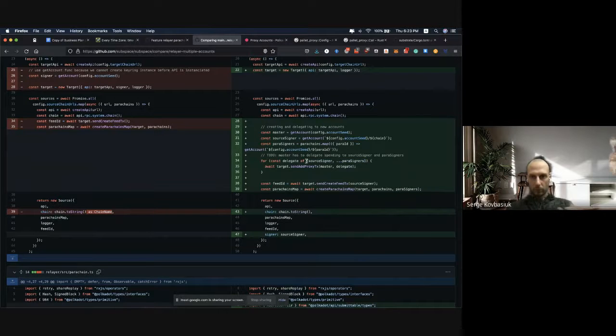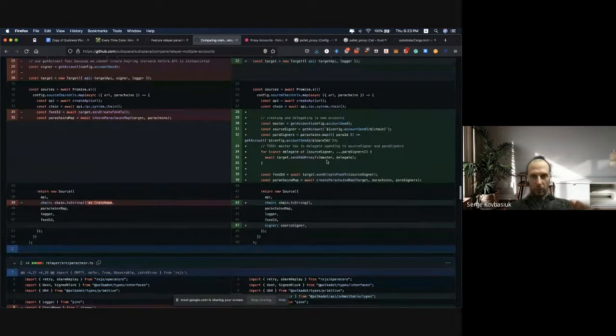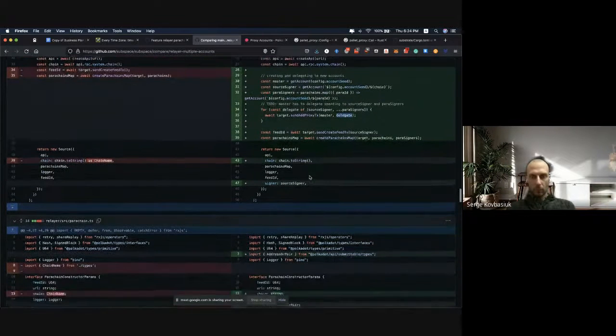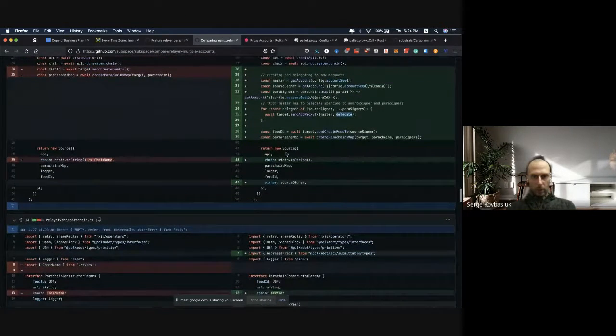Okay. So yeah, we have this source signer and para signers, and for each of them we send an add proxy transaction, and it will be signed by Alice, which is a master account, and every item in this array will be a delegate. So the account which will become a proxy for Alice. And yeah, everything else is the same. We use feed ID and we create the parachains map.